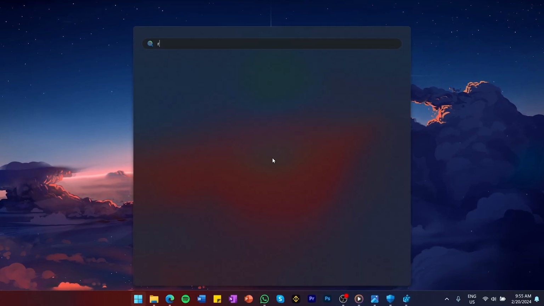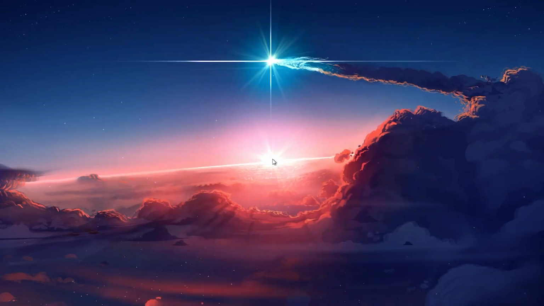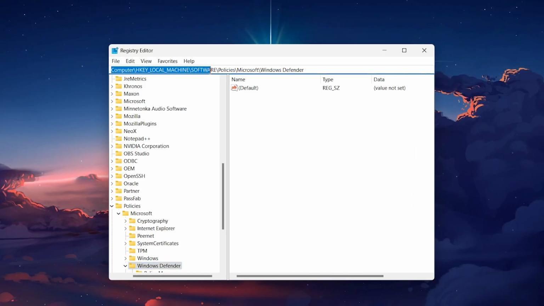First, open the Registry editor by typing regedit in the Start menu and pressing Enter. Once open, navigate to the following path: Computer, HKey Local Machine, Software, Policies, Microsoft, Windows Defender, Real-Time Protection. We have also provided this path in the video description for easy access.